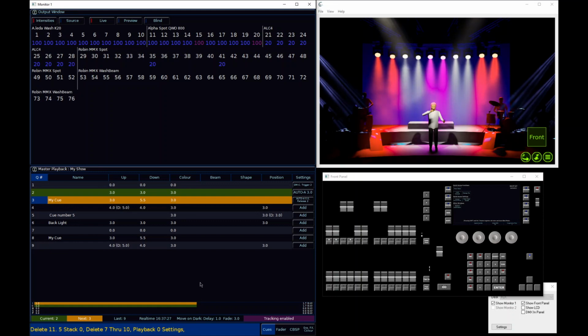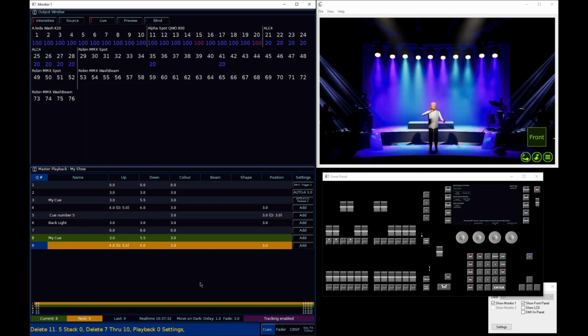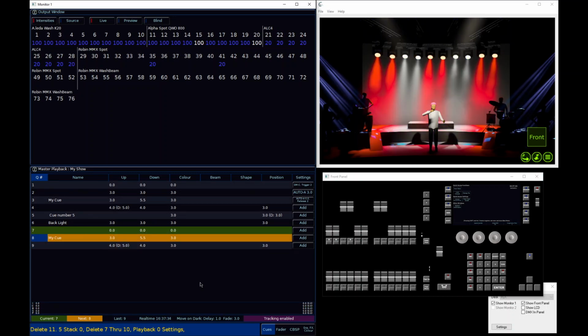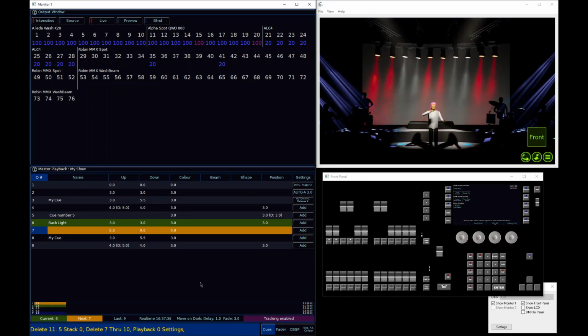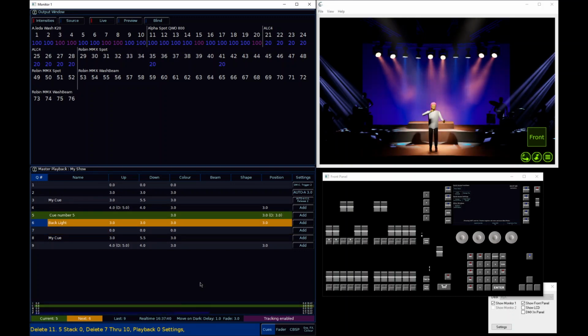Press pause again. That will then act as a go back. So if you press pause twice, that will then act as a go back. And I can now go back up my queue stack.